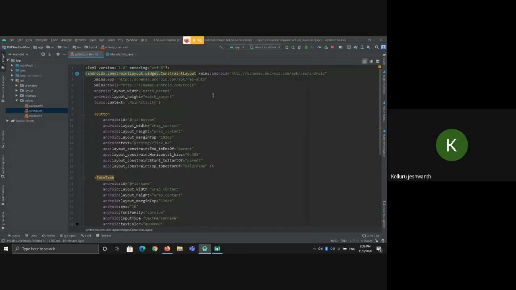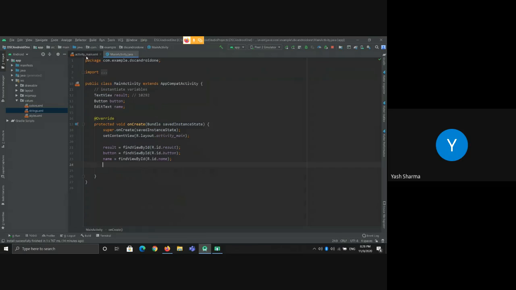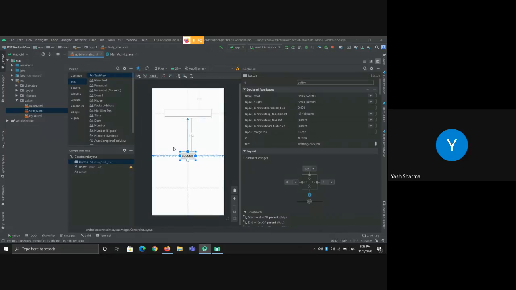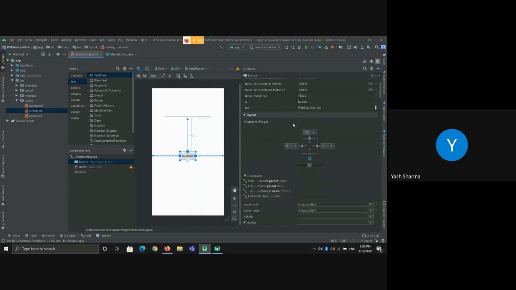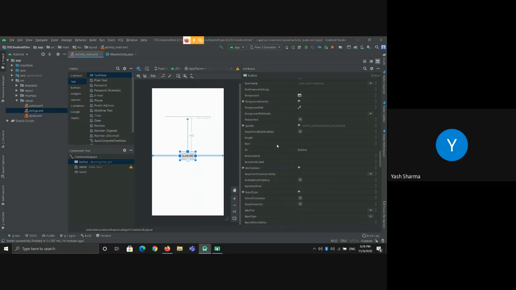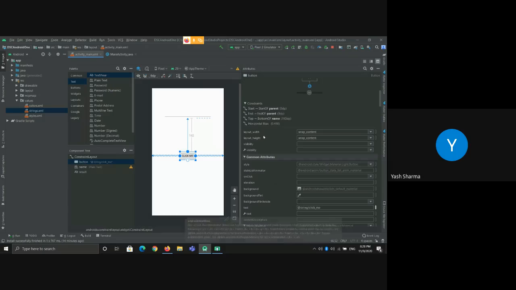I want to know about how you created that click me button, the result and the edit text. Sorry, this UI portion. Okay, so let's just select a button. There is a panel on the right side which says attributes on its top. There are many attributes linked to this button. You can set as many as you want. There are so many attributes that I won't even remember after a year what I used a year back. But the common ones are these only.